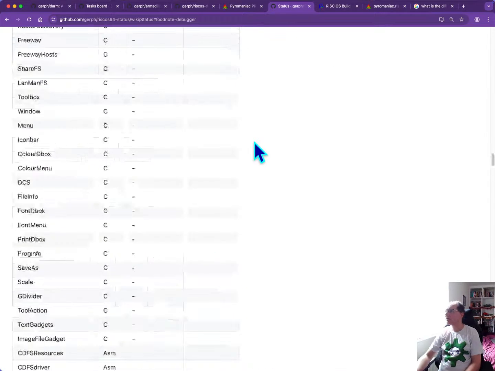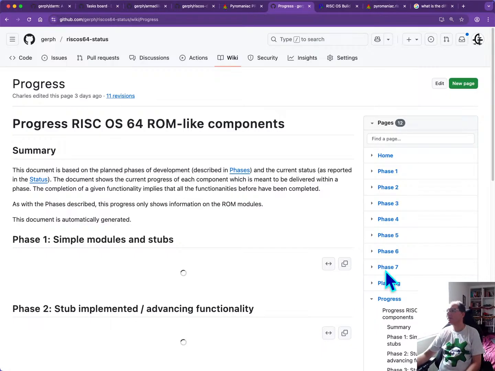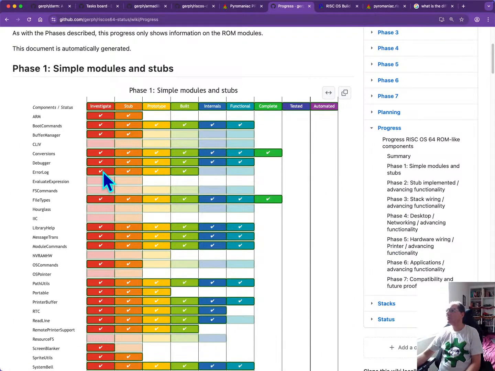We've also got a different view on the progress, which is shown here in the progress list, which shows us for each phase of the development how things are going. And as you can see, Debugger is now up at functional. I think we can probably move it up to completed shortly, because I think we're pretty solid now. We've tested it all by hand as well, so we could probably move it into the state tested. But we are at the point where everything was expected to be.